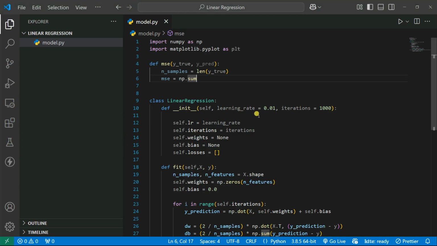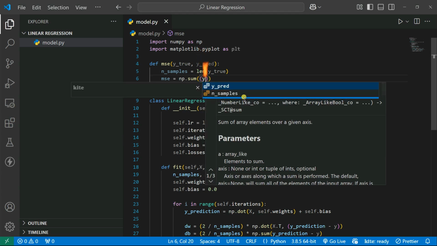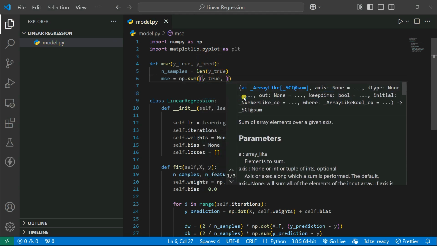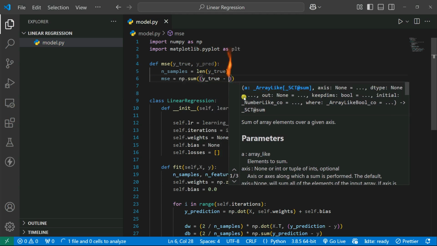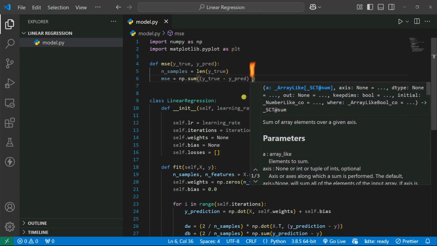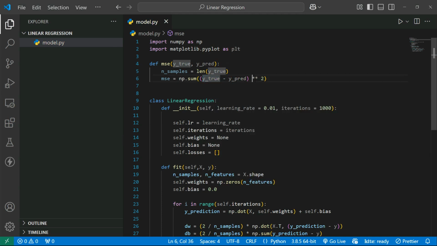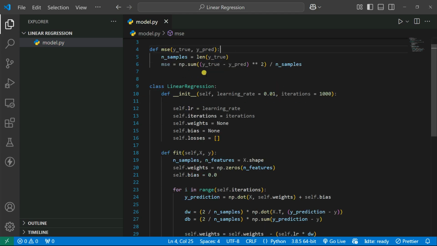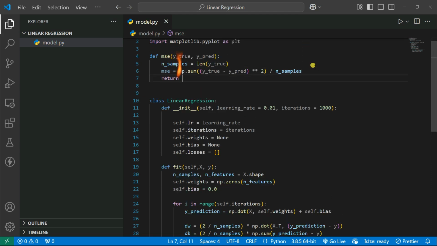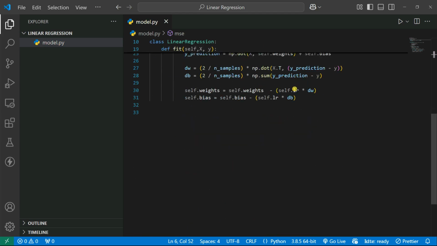So np.sum, and inside that you can pass y true minus y prediction, then use the square of 2. You can give y prediction first, because if we square it, the negative becomes positive. Then you divide by the number of samples. That's it. So we get the MSE, and we return the MSE, and now we simply use this in this section for computing the losses.